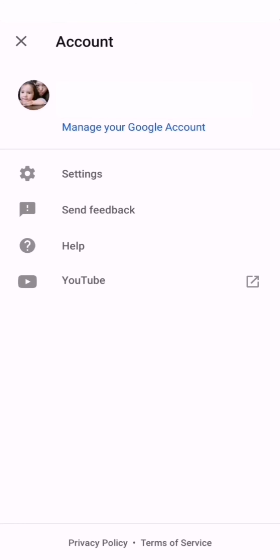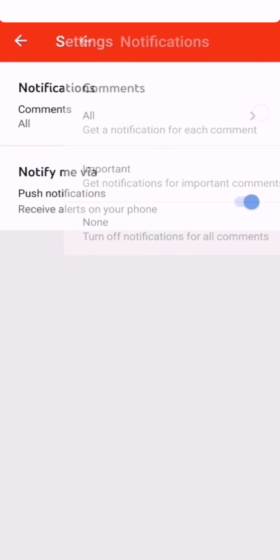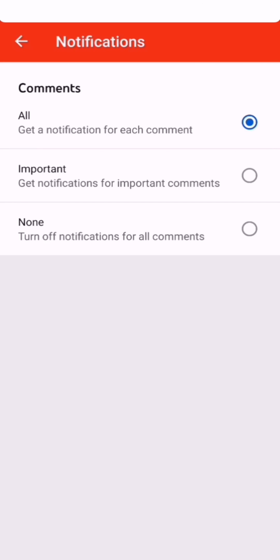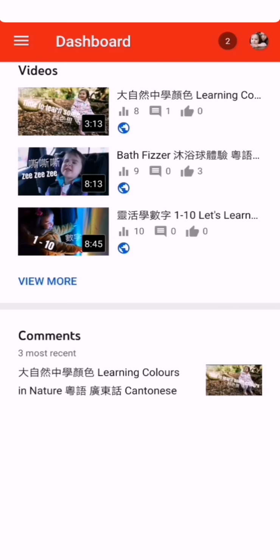In your account settings, you will see your notifications. It's completely up to you whether you like comments on your videos or you don't want any comments, and whether you want them to notify you. It's completely up to your own control and choices. There is more information on the top.